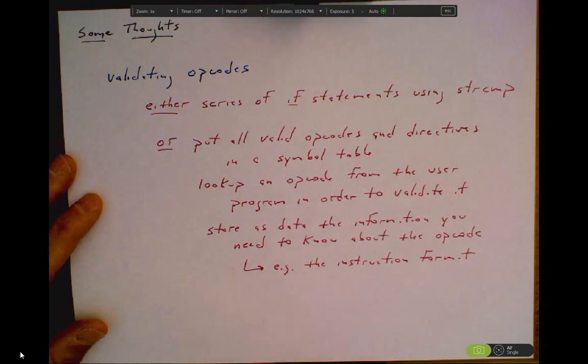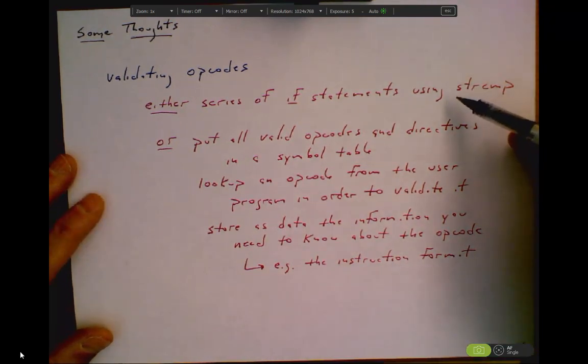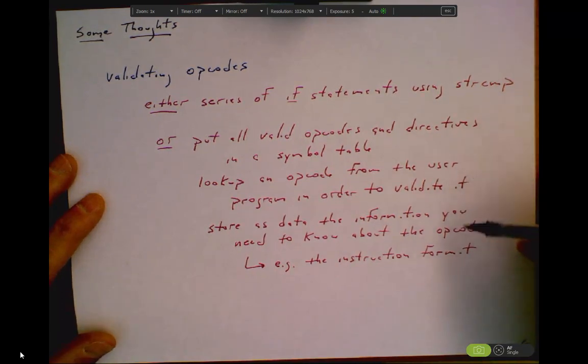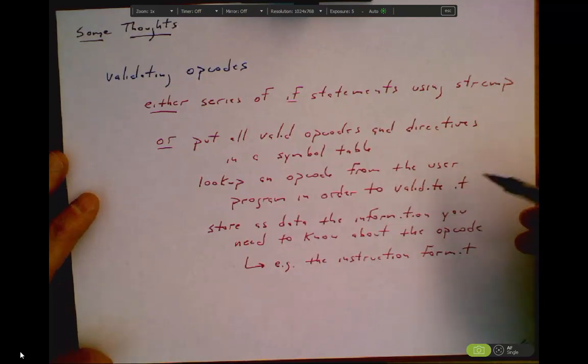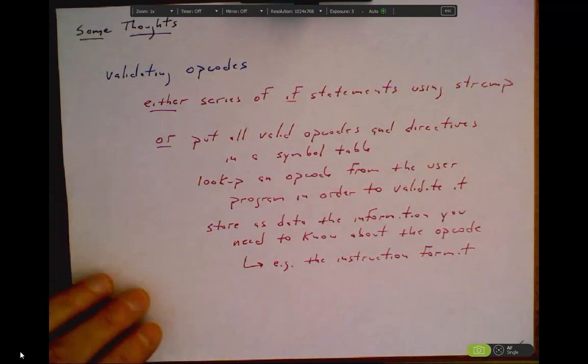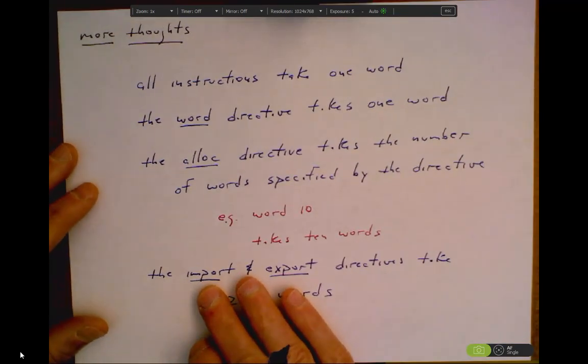I don't really know which one of these two is better. I mean, this one, you have this big series of if statements. This one, however, you're going to also have some complicated code when you go to do the install into the symbol table at initialization time to install all the opcodes. So I think probably either approach is reasonable. All right, what other thoughts do I have?